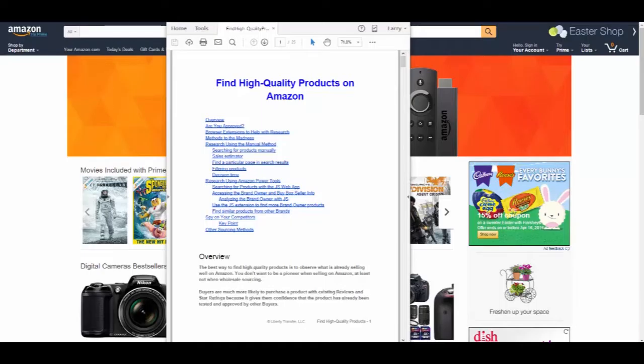In this lecture, I'll be showing you how to research for products using the manual method. I'll be referencing the PDF file for this section of the course, so open it if you want to follow along.